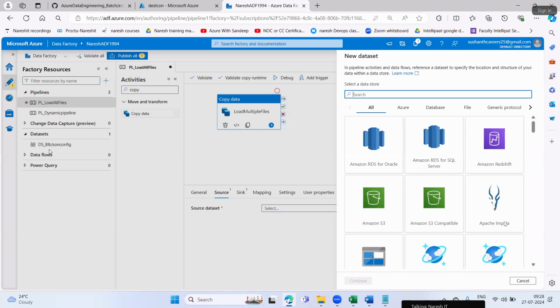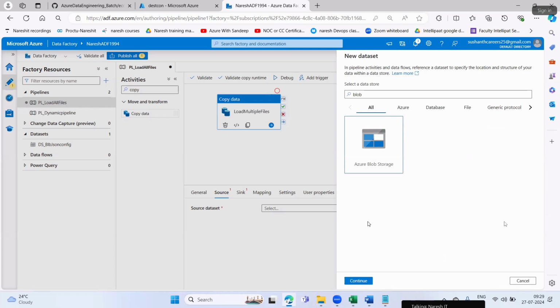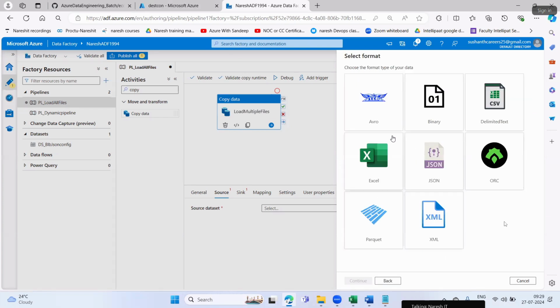See my cursor, guys. Now for this pipeline, I have launched the new copy activity, and for this one I am creating the dataset, linked services, all the things. As usual, blob. Where are my files? In my blob storage account. I'll say here blob.